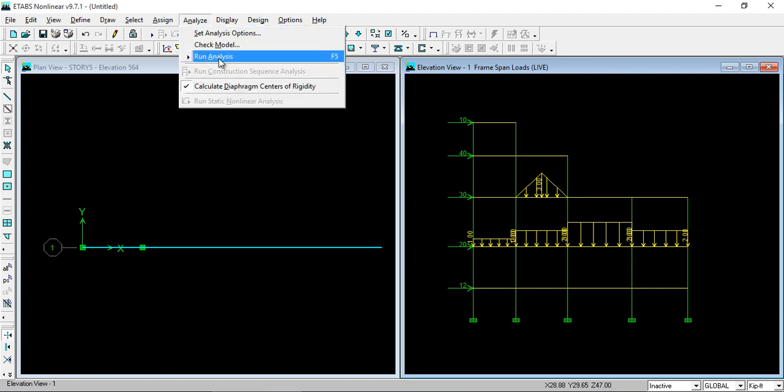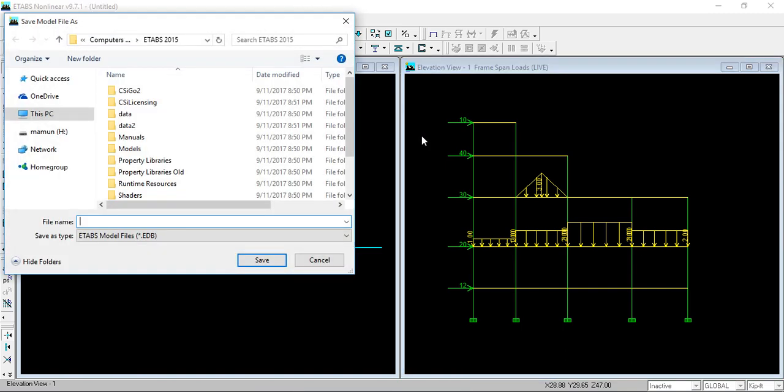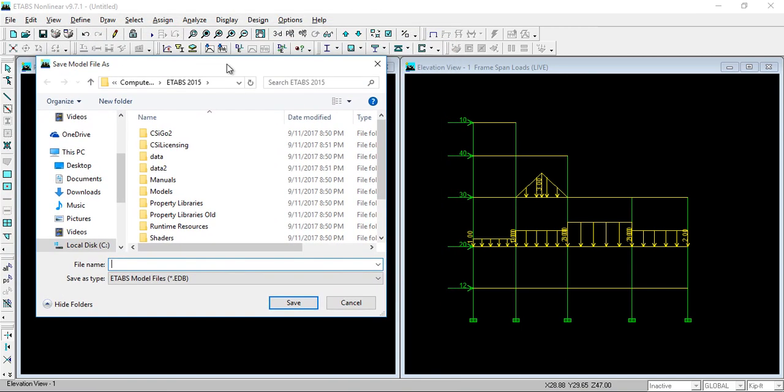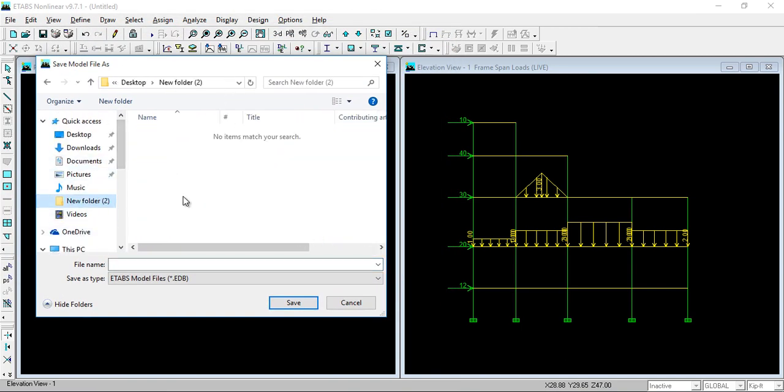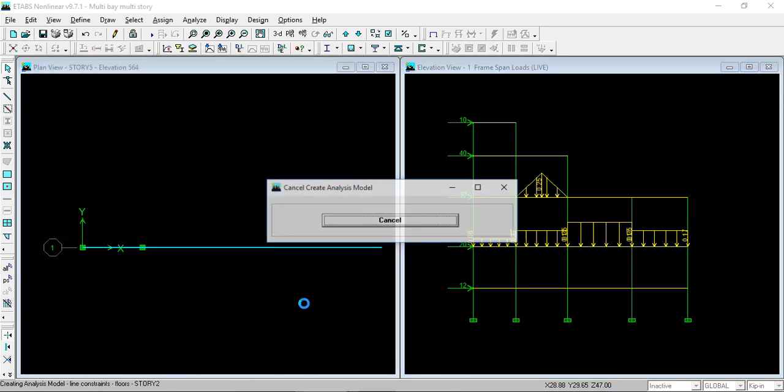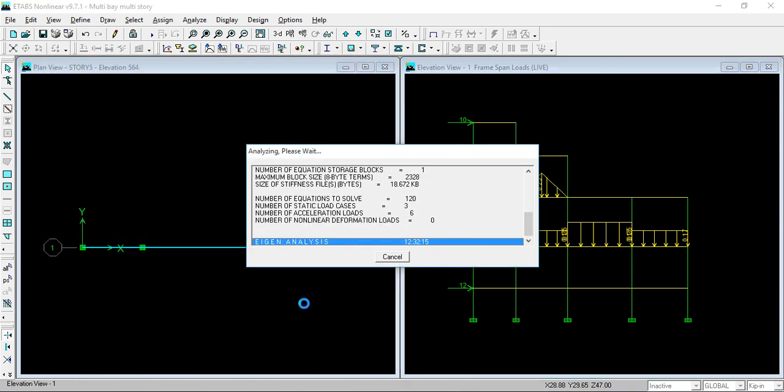So go to analyze and simply click on run analysis, and then a small window will appear, and it asks you to save your model. So I would like to save it anywhere. I could rename it as multi-bay multi-story, and then click on save, and then the analysis will start.